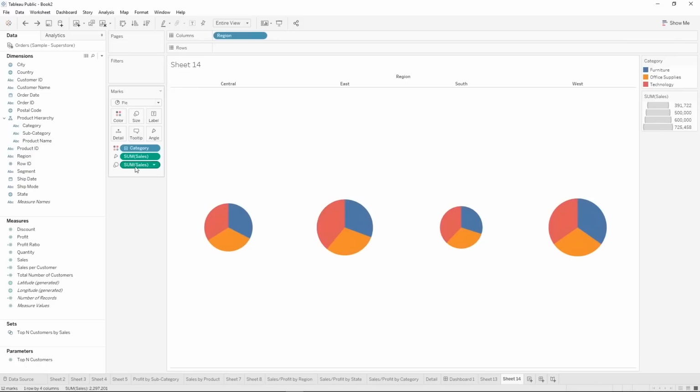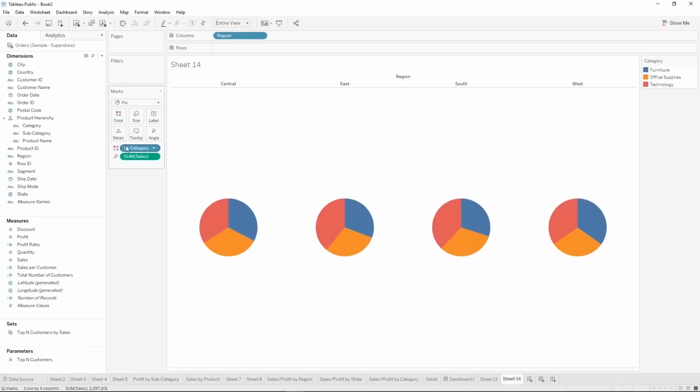So I recommend, if you're going to make pie charts, allowing the size of the pie chart to be affected as well as the angle by whatever measure you're using. But for our purposes for donut charts, we're going to want them to all be the same size. So we took sales off of size, and now we have all of our pie charts the same size.